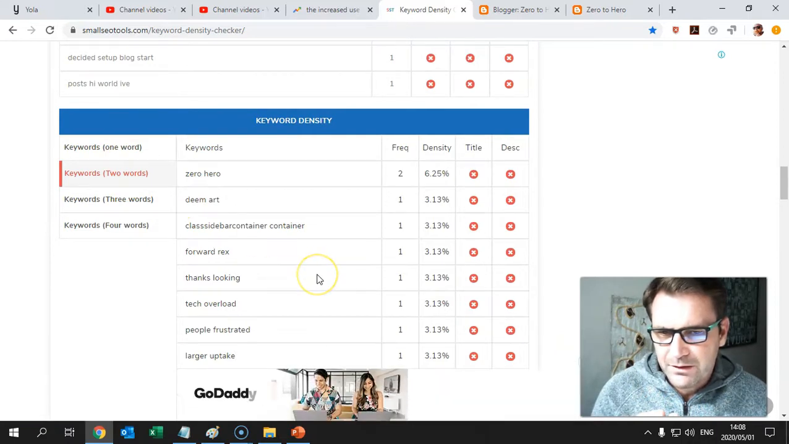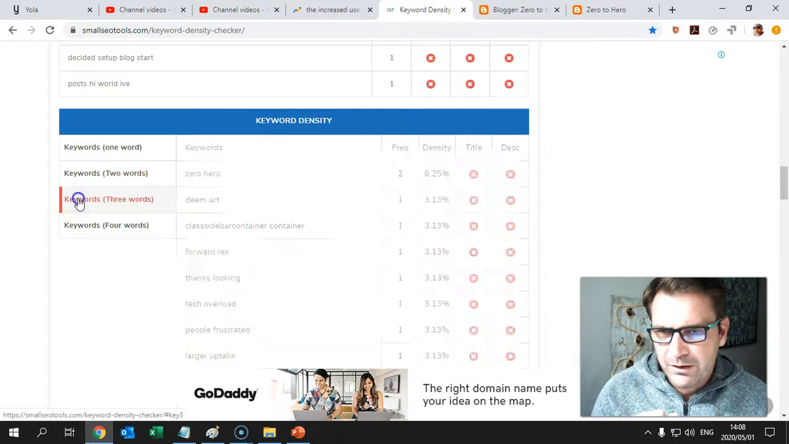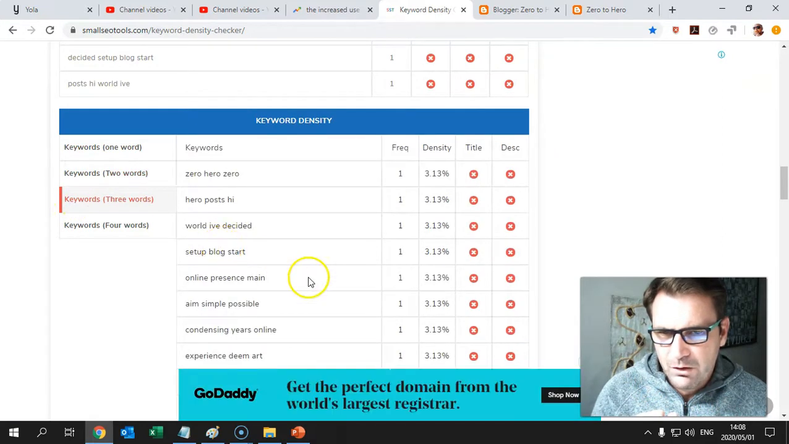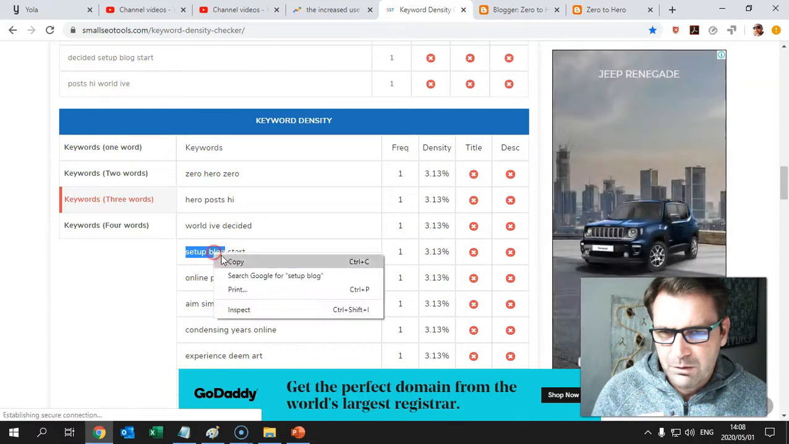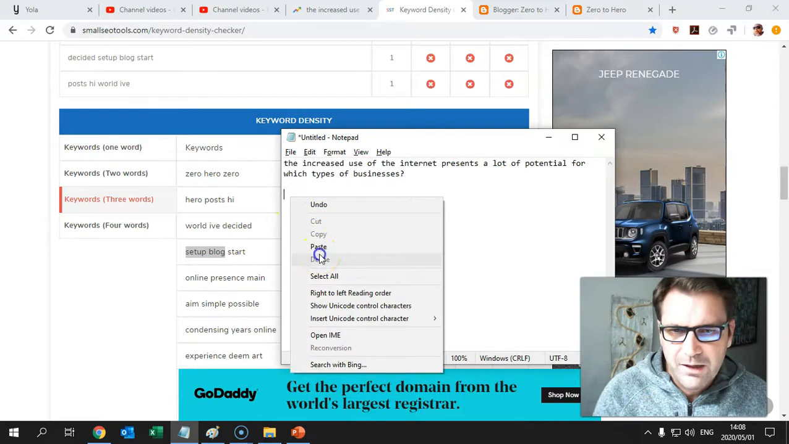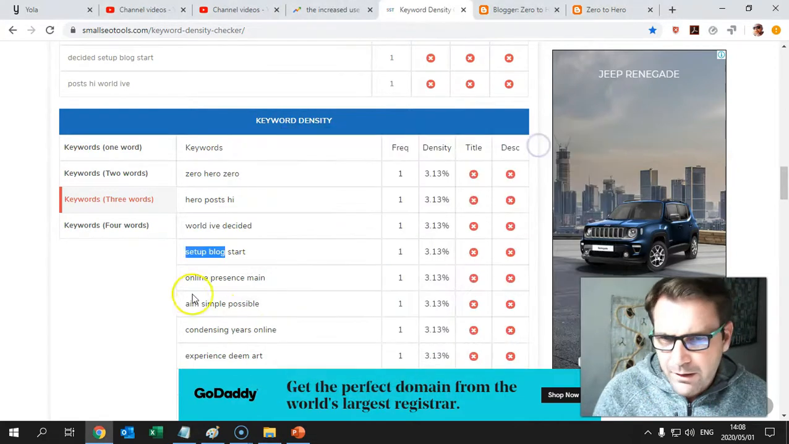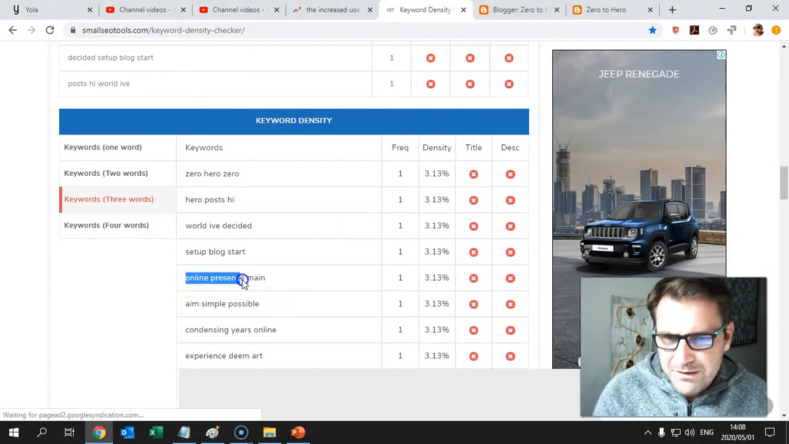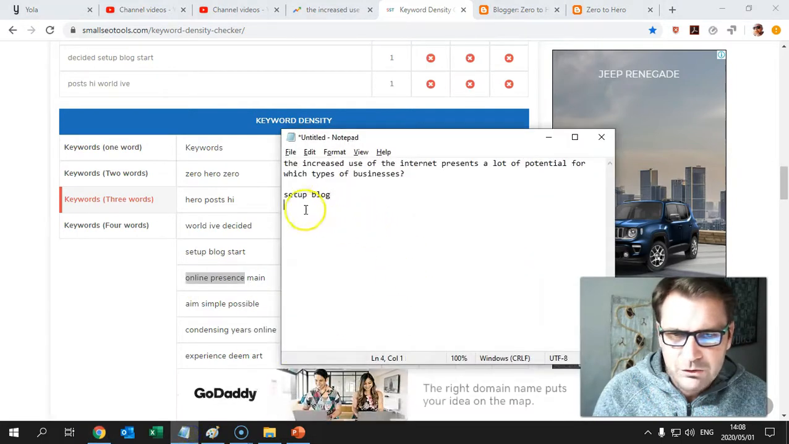Find something that can work here. 3-word keywords. Online presence. I'm feeling that one. Set up blog, that one. Okay, so those are 2 that we can use. Set up blog, copy, and remember we still got our notepad, so I'm just going to drop it there. It's always easy to drop it there. Online presence, copy that, put that into your notepad.